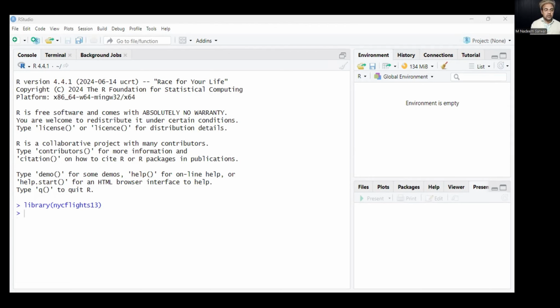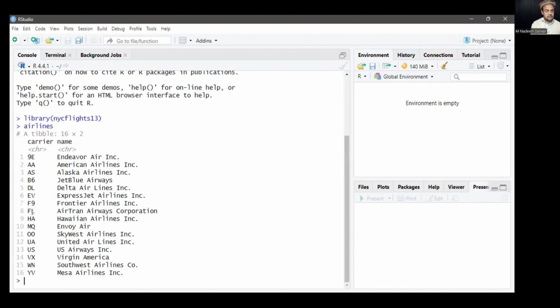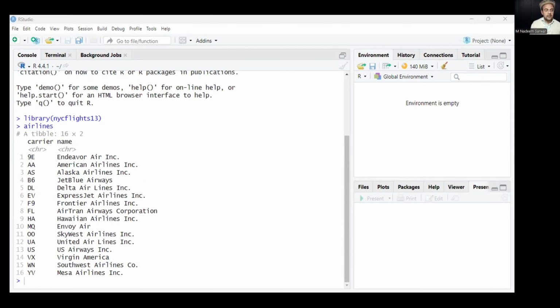So now if we look at the airlines data, for example, yes, we have a table of 16 rows and 2 columns. The first variable is carrier and then name. So it records the data about each airline, such as its carrier code and its full name. We can identify an airline with its two-letter carrier code, making carrier the primary key.